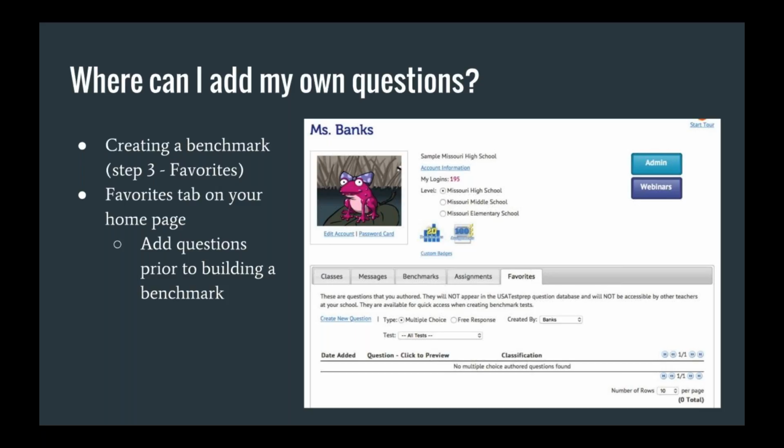And even on your homepage, you have a favorites tab. It's over here on the far right, and you can add questions there. The favorites tab is helpful because if you have a bunch of questions that you have time to add that day, but you're not quite ready to build a benchmark with them, you can go to your favorites tab and just add them. That way they're going to be saved for you so that when you build a benchmark in the future, you can just choose those questions. They'll already be in the system and ready to go. So those are the 2 places where you can add questions.